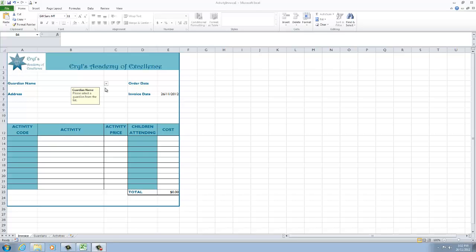To start off, you need to select a guardian name. You can do this by left-clicking on the drop-down menu button seen here, and then left-clicking and dragging the little navigation bar to the side until you find the correct guardian. Once you find the guardian, Carol Jones for this example, left-click on their name to select them.